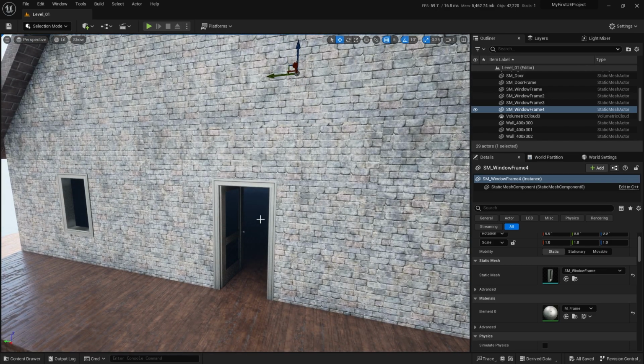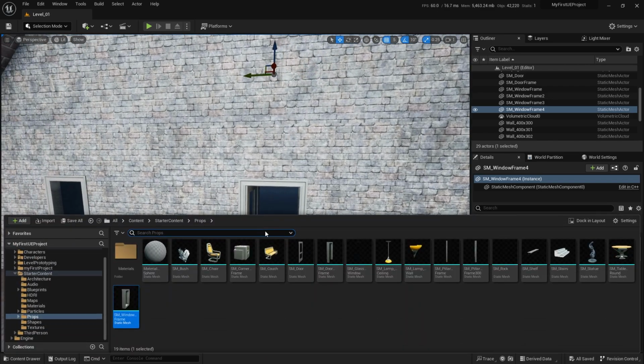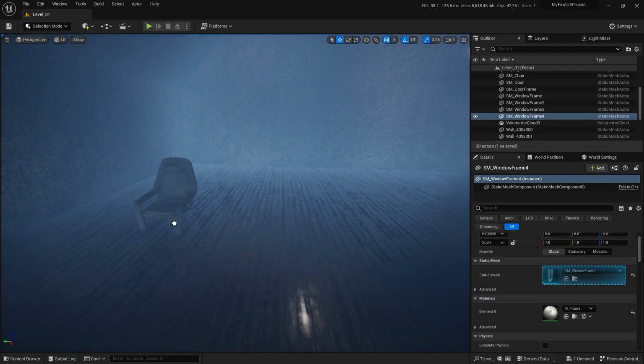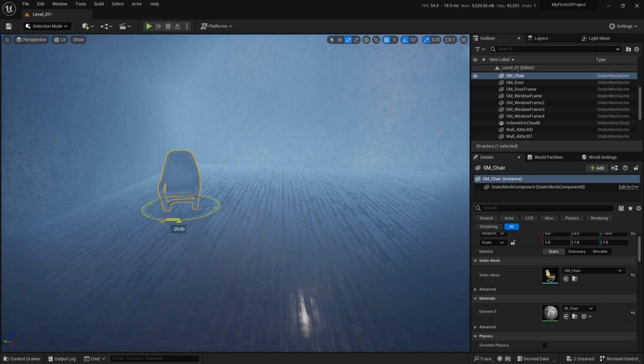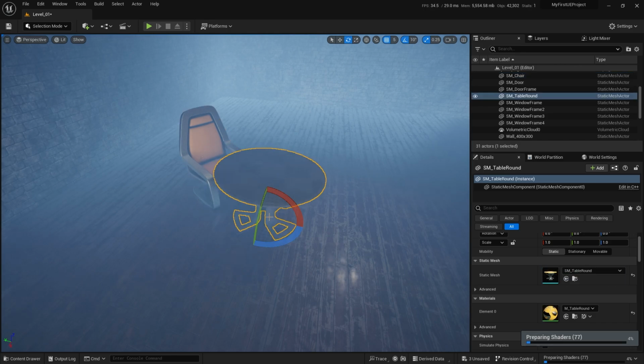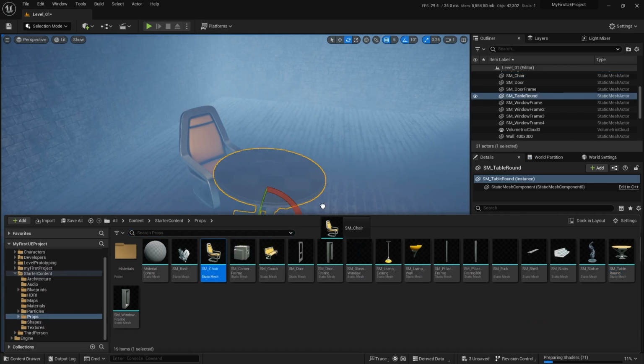Let's try to put some props inside. So what I'm going to show you is you can use, for example, a chair here. Rotate a little bit. You can put a table here. You can put another chair if you want.